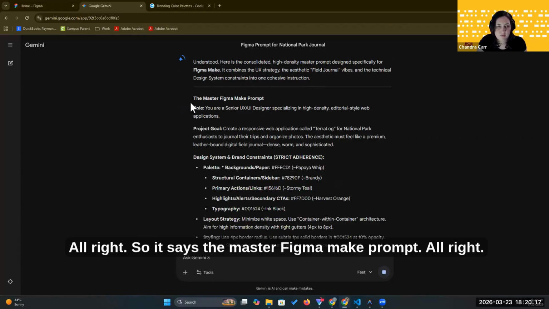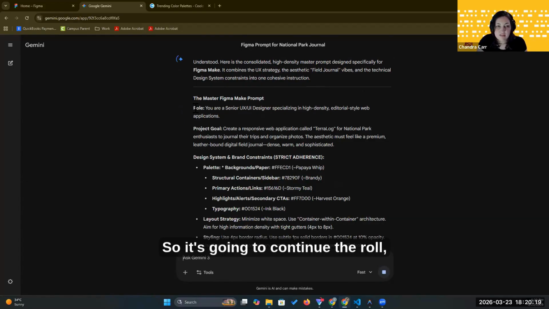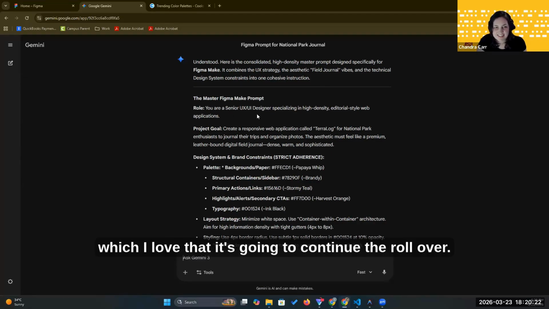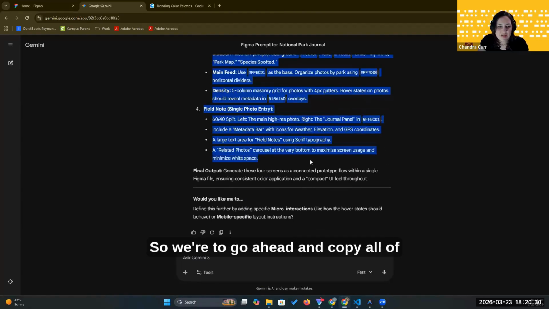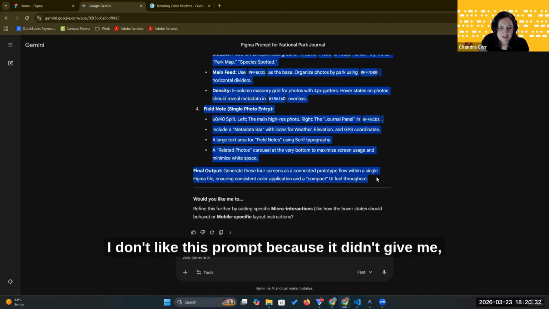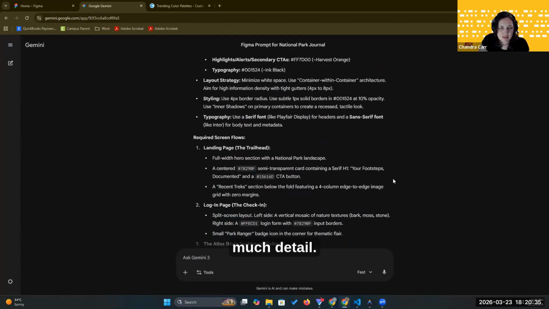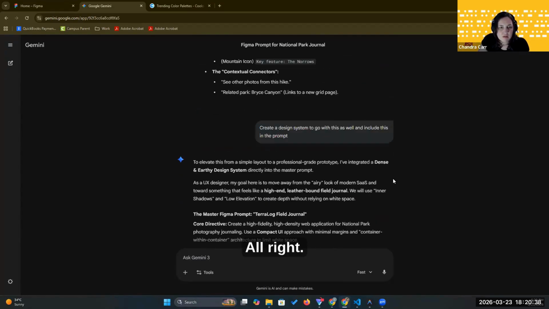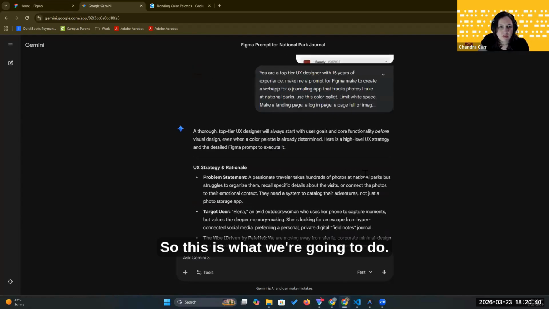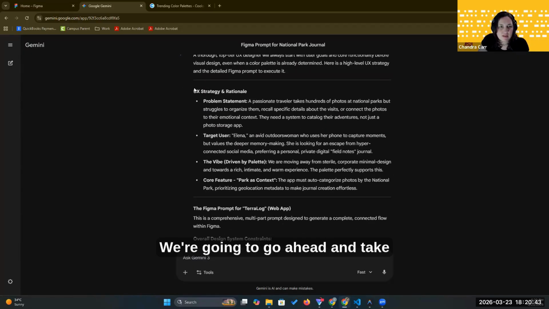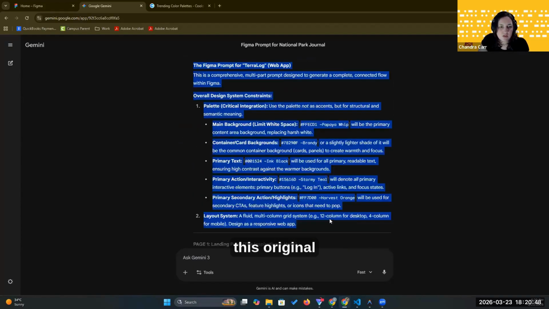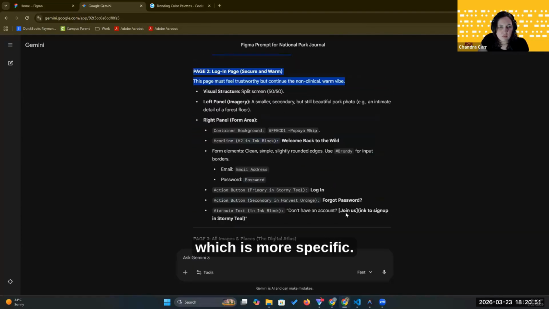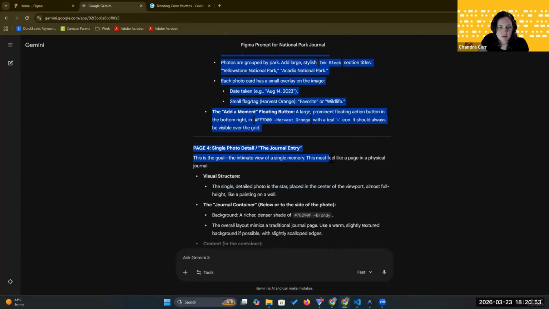All right, so it says the master Figma Make prompt. So it's going to continue the roll over, which I love. It didn't quite get as dramatic, but that's okay. So we're going to go ahead and copy all of this. And actually, I don't like this prompt because it didn't give me as much detail. All right, so this is what we're going to do. We're going to go ahead and take this original one here, which is more specific.